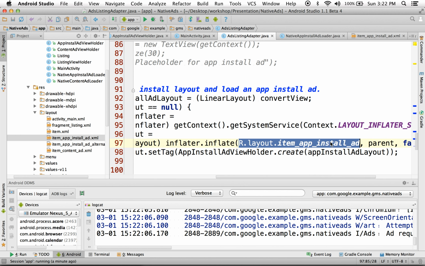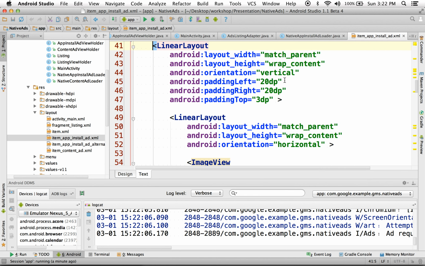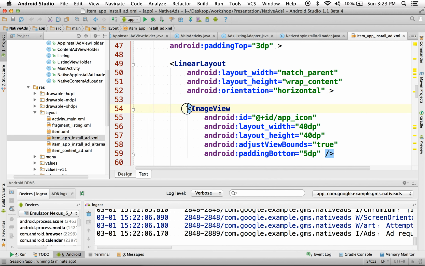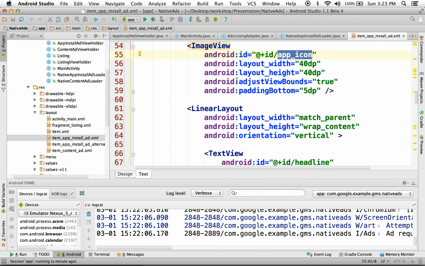And so R.layout.item_AppInstallAd is saying we're actually inflating this particular layout. And this layout has assets for all the individual AppInstallAd items. In this case, we have an image view for the app icon. And this image view for the app icon is 40 by 40. It's near the top of the screen.